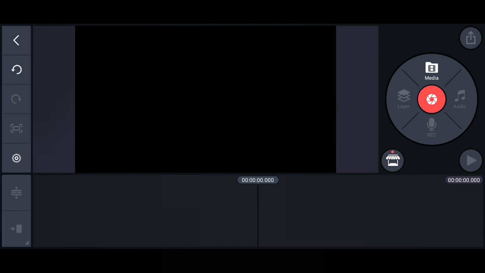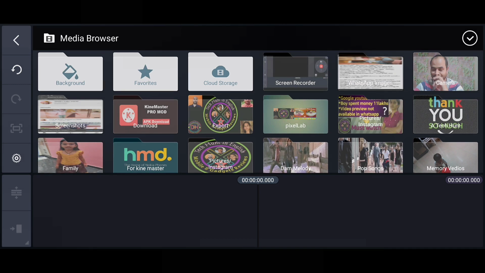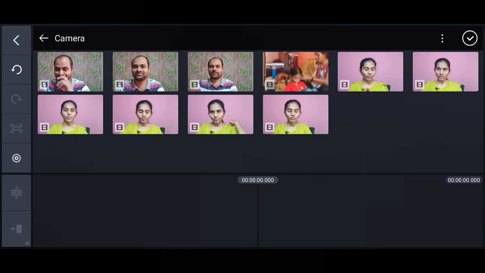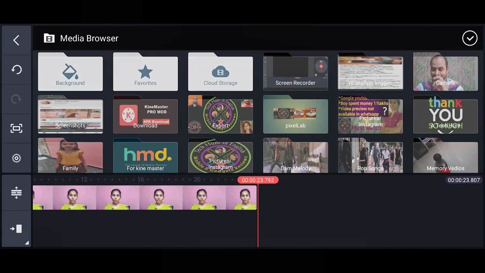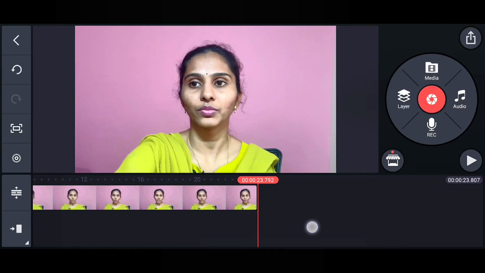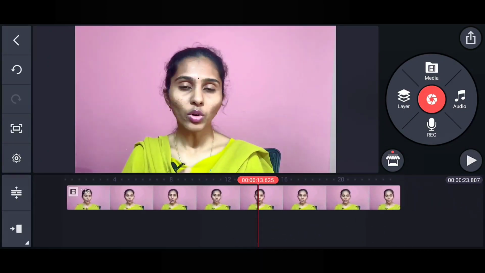For editing, first you need to choose the files. You need to select the files from media. On the right hand side you can see the circles. The first top one is media. There you need to select the media. Here I am choosing a recorded video. Yes, I am going back again. On the left hand side top corner you can see the back button, going back like this. This is how we attach the file.